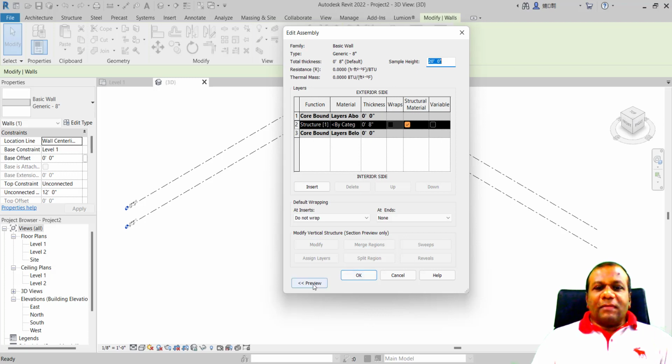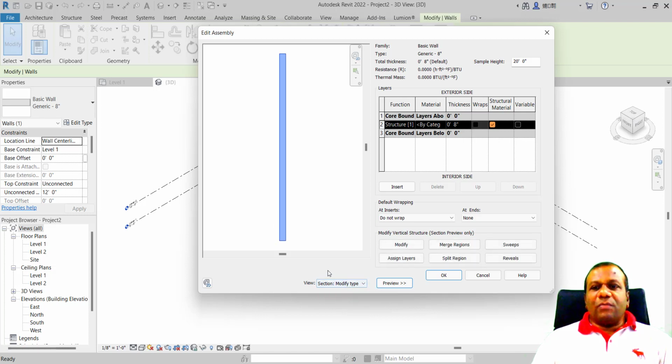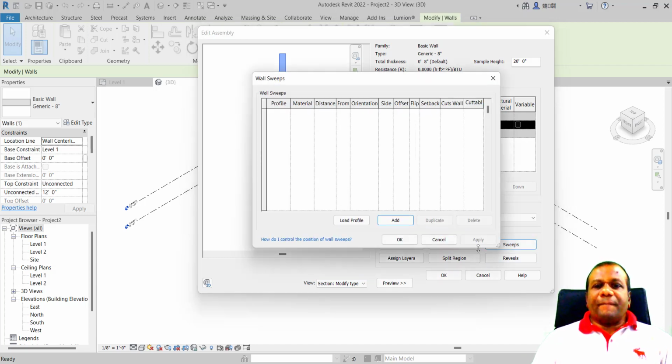So to make it active, click on Preview. It will show the preview of the wall, showing a top view, plan view. So select this one and make it Section: Modify. When you select Section: Modify, it will show the two buttons, Sweep and Reveals. So I will click Sweep.